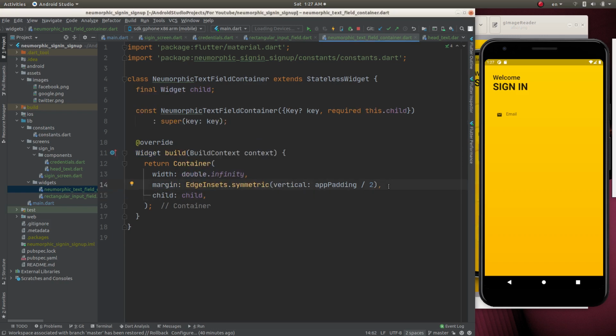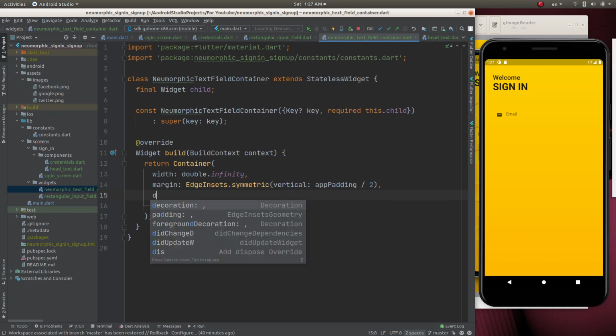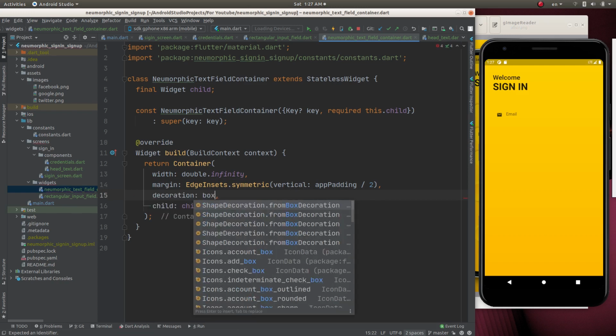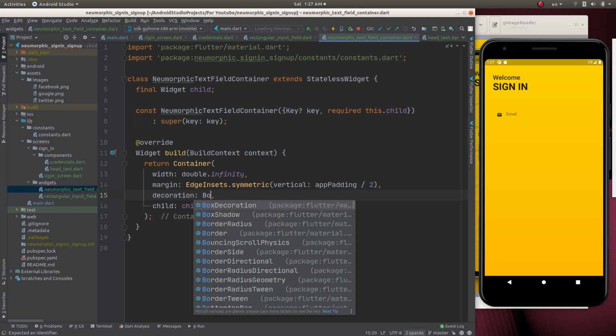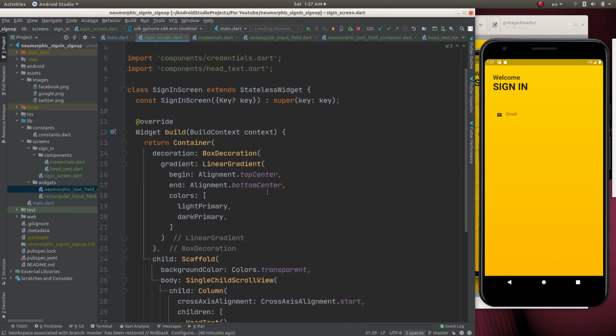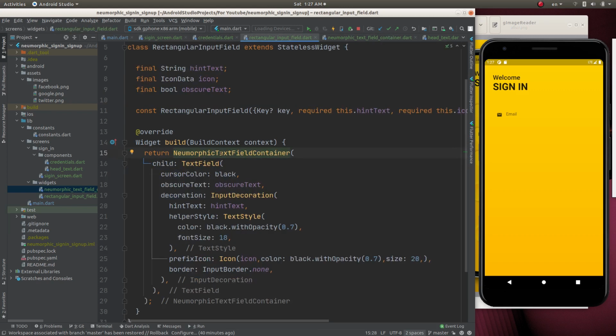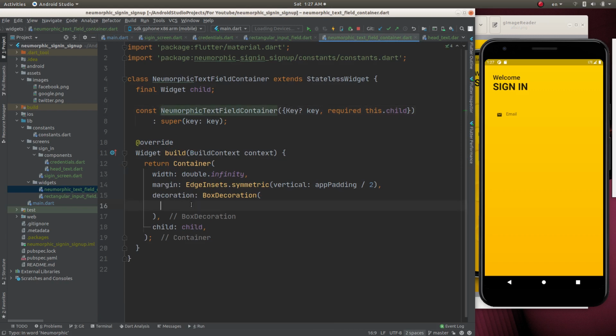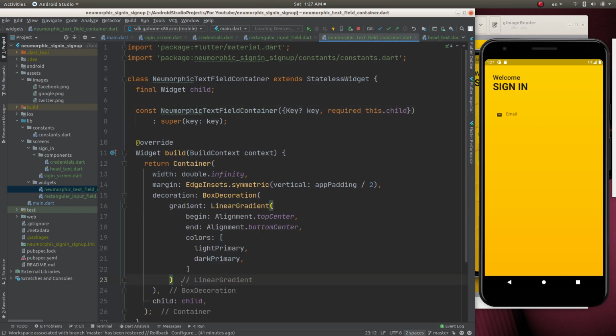Okay, now let's have a decoration, box decoration, and let's apply our gradient. For that, go to our SignIn screen and just copy this gradient, copy, and just go to the Neumorphic text field container and let's paste it here.